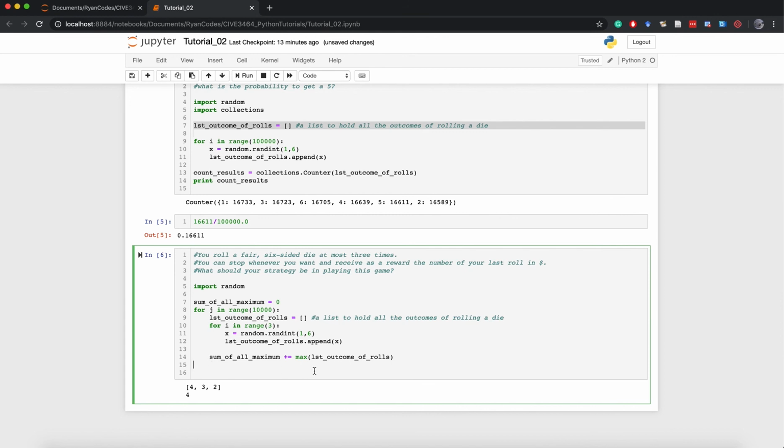Then we can run this 10,000 times and basically get the sum of all the values. And then we can use that to print the sum of all the maximums divided by the 10,000 times, right? That gives us the expected mean value. If you can throw a die 3 times, what will be the maximum, right? It gets close to 4.9.